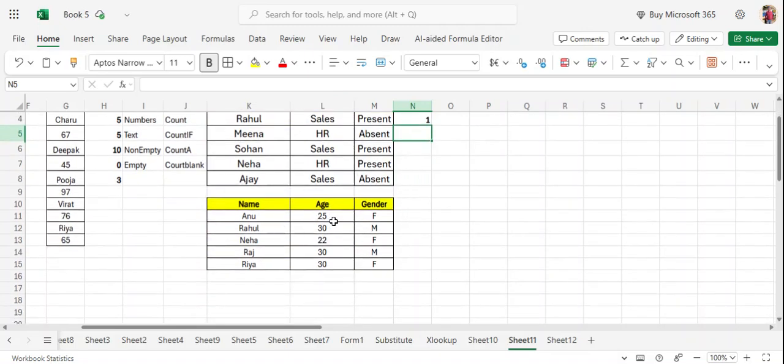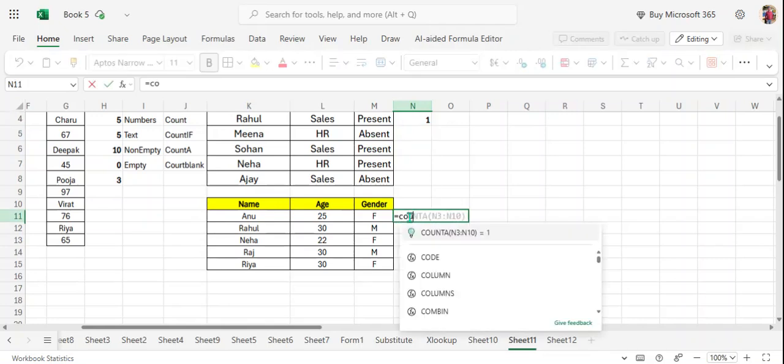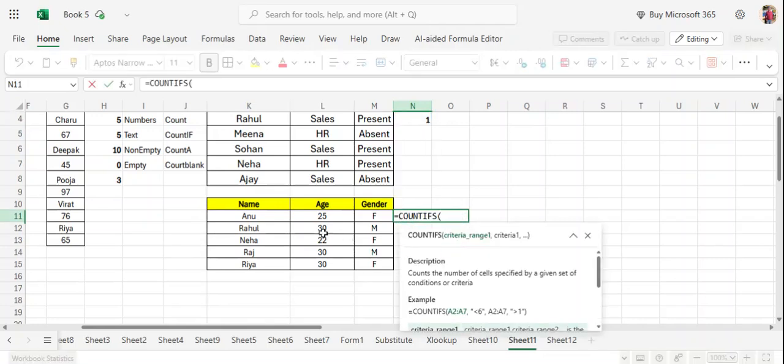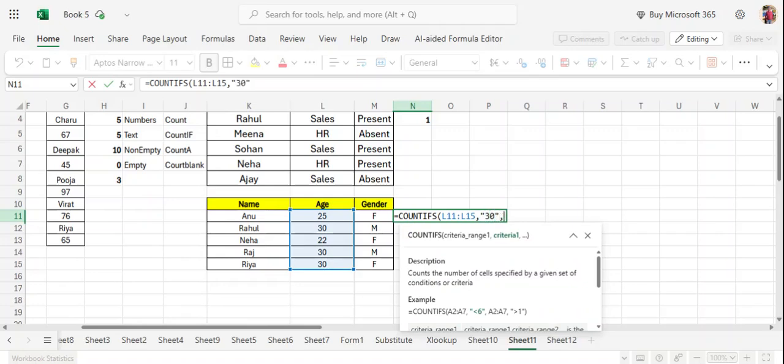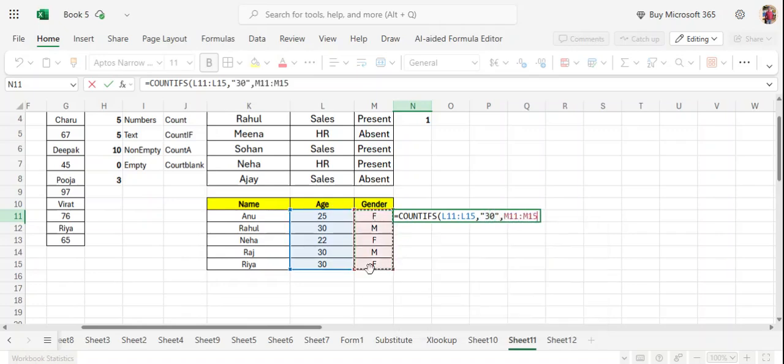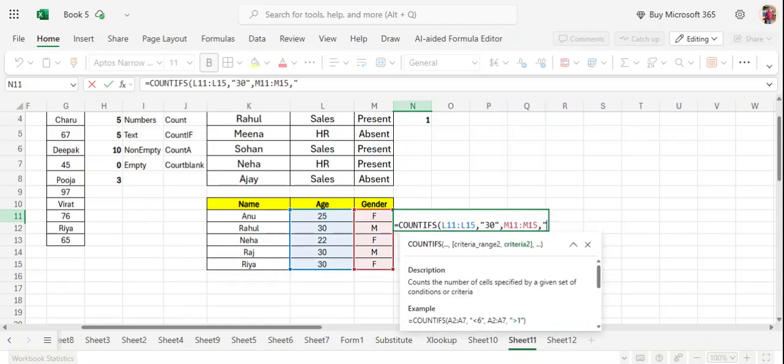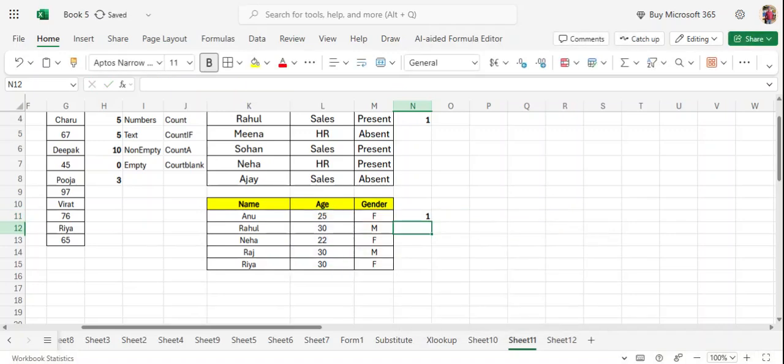Another example: here we have name, age, and gender. I want to know how many girls are under the age of 30. So how can we count? Equal COUNTIFS function. Simply I select this range, comma, double quotation, type less than 30, double quotation, comma, select this gender, comma, double quotation, here we type F, double quotation, close parenthesis, and hit enter. It says 1. Only Ria. You can see Ria is female.